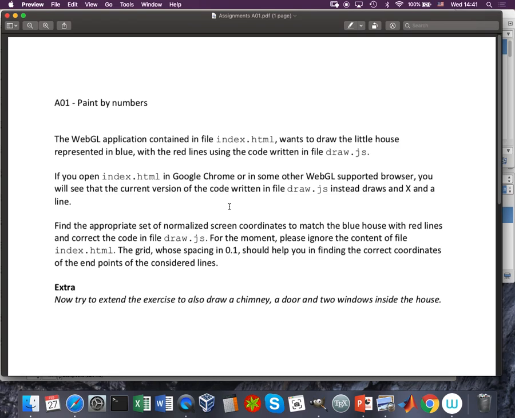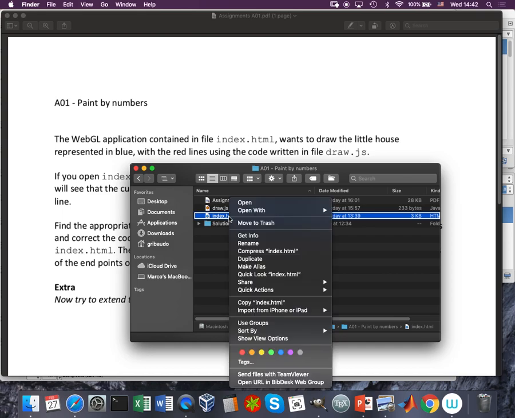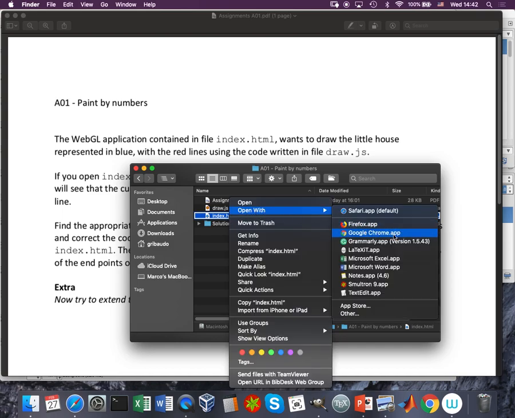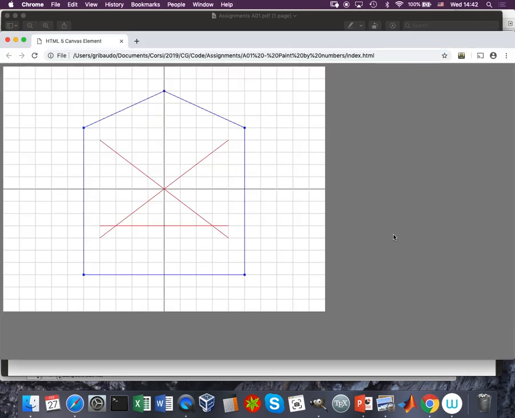So basically, there is this WebGL application that is contained in this HTML page, index.html, that wants to draw a little house on screen. If you get this index.html and you open it in a good web browser like Google Chrome, because Safari does not support WebGL, you will see this representation.